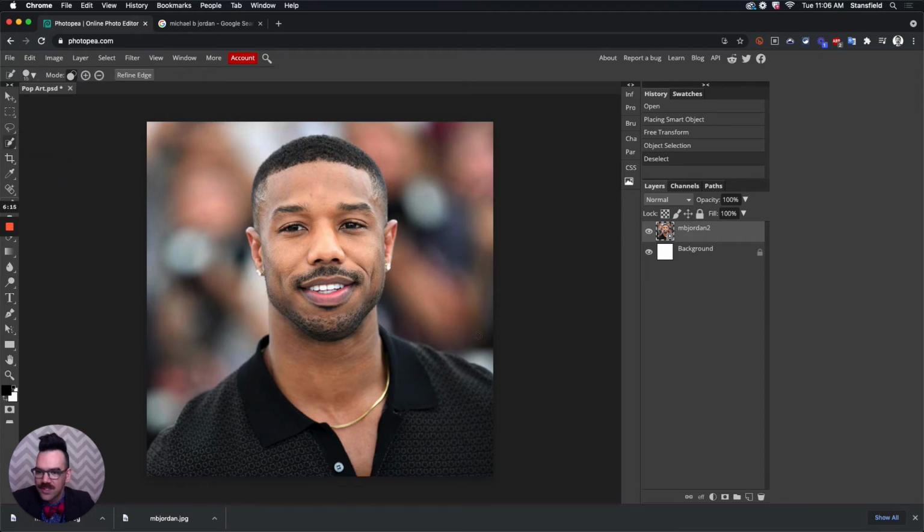Let's try the quick select tool. Let's click somewhere inside his neck here. Oh, it says smart object must be rasterized first. Let's go ahead and rasterize that. So you can see over here this little square. This indicates that this is a smart object. We're going to rasterize that. You can see that that has been completed here in the history.